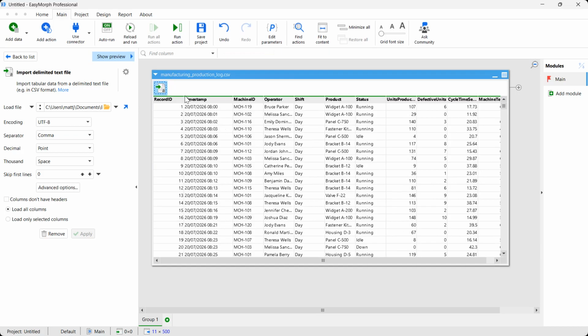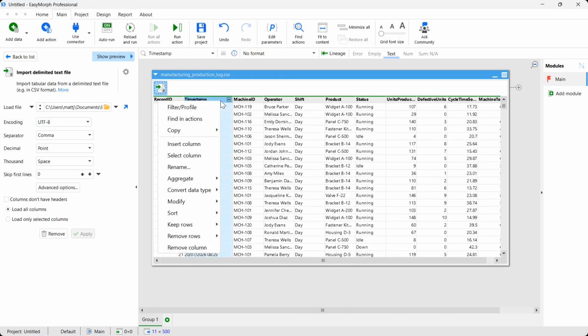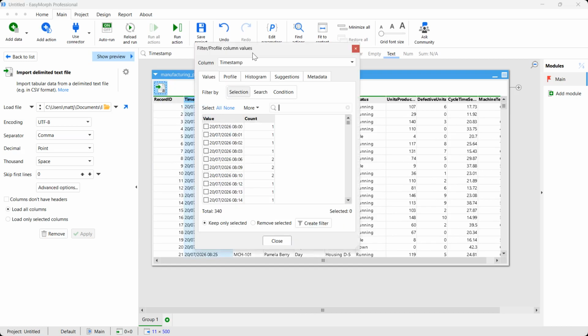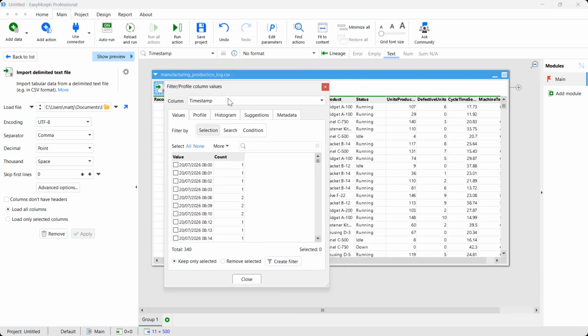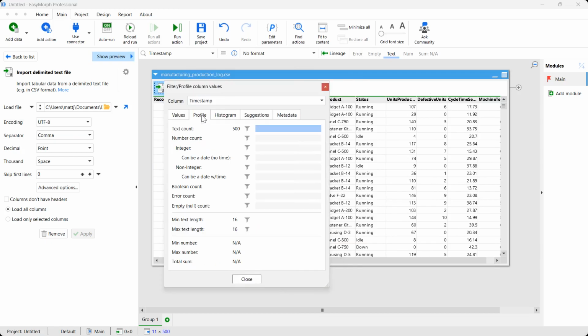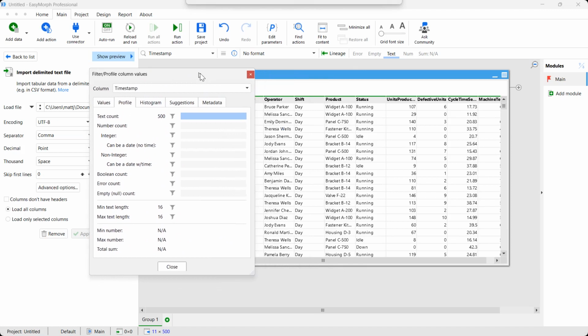We can confirm it. Last time we looked at the table profiler. This time I will look at the column profiler. So if I click on the column header of our column, I can do filter/profile, and we get a window with lots of options. We'll come back and look at a few more of them later. But the second column in here can be our profile tab. And this can give us an indication of the different types of values we've got in this. And as we can see, all of this column is showing as text.